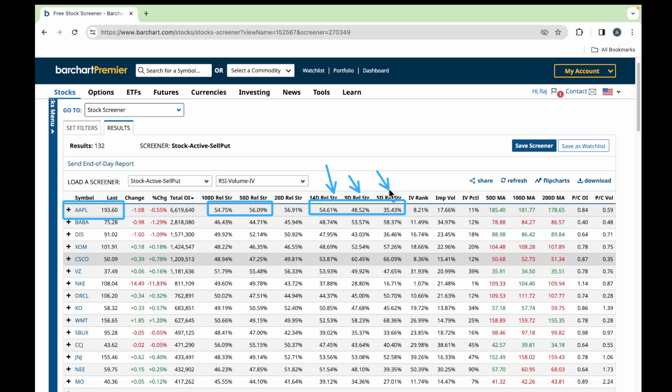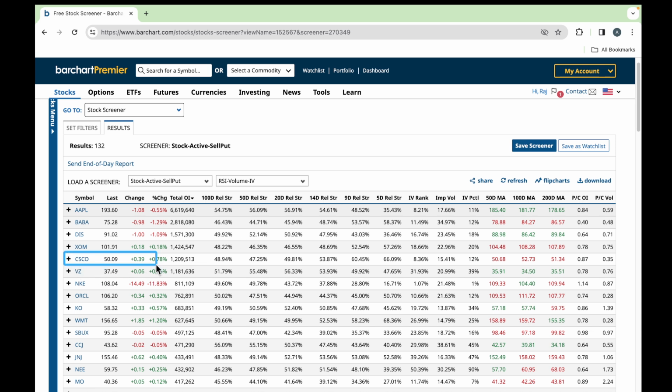On the other hand, if you look at other names here, let's look at Cisco. Look at Cisco right here. What's going on with Cisco here? We got IV right here. Look, relative strength index.